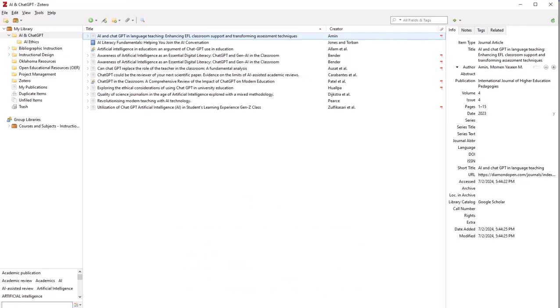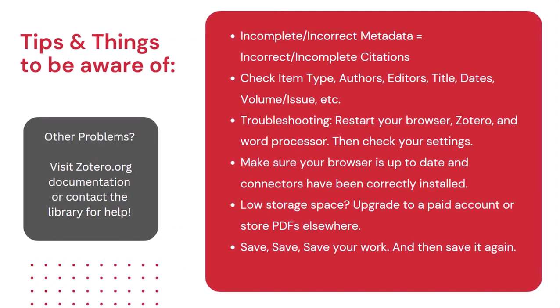Since we are running short on time, I'm going to go ahead and go back here to my slides. I want to wrap up with a few tips and things to be aware of when working with Zotero. First, I want to mention that Zotero is very, very good at formatting citations correctly in all of these citation styles that are uploaded into it. However, if your metadata is incomplete or incorrect, your citations are also going to be incomplete or incorrect. So you really want to check the item type, the authors, editors, title, dates, volume, issue, etc., all other relevant metadata, and make sure that it's correct.